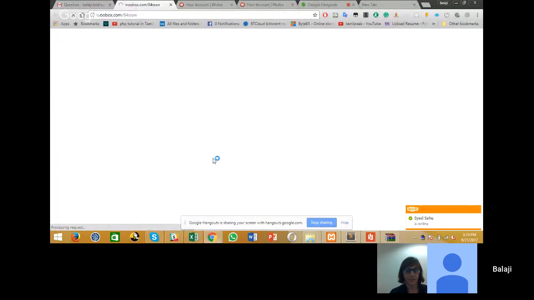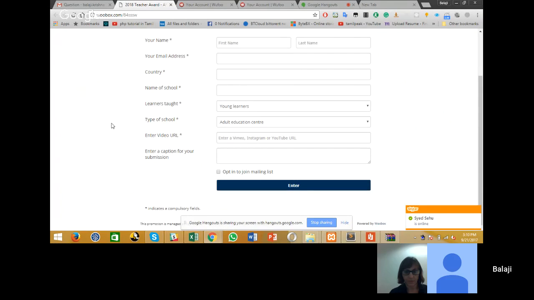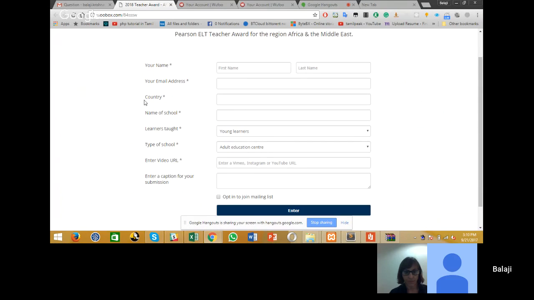So this is the form marker. This is one of the forms for Africa and the Middle East. We have some of the fields here. We just set up the same form. I made all the changes and kept them in my local.